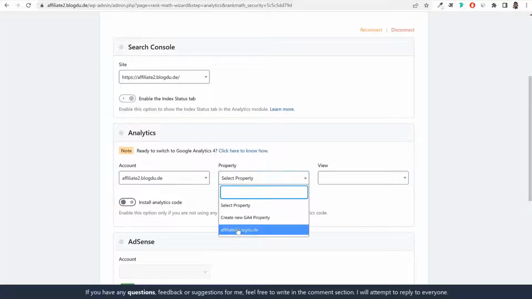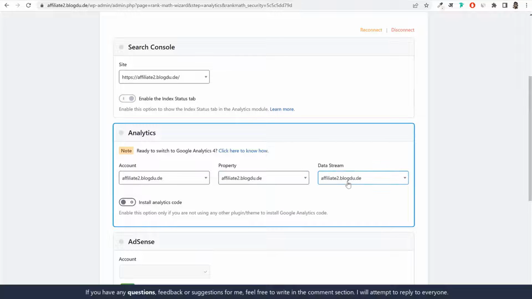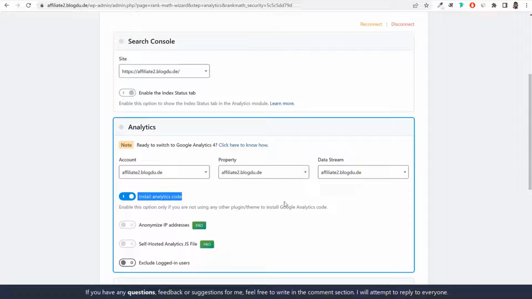Under property also, you will see affiliate2.blogdude.com, and under view, you should see this data stream that we have just created. All right. And with this is also done. You can also tick mark this thing, install analytics code.